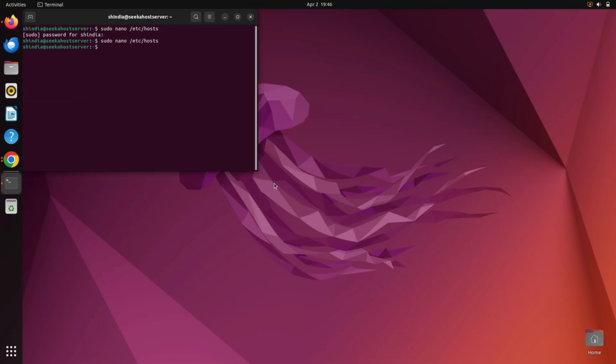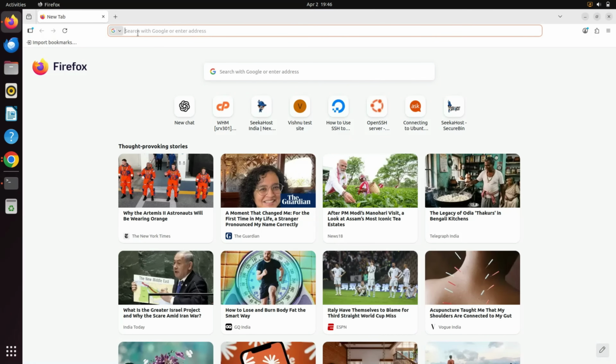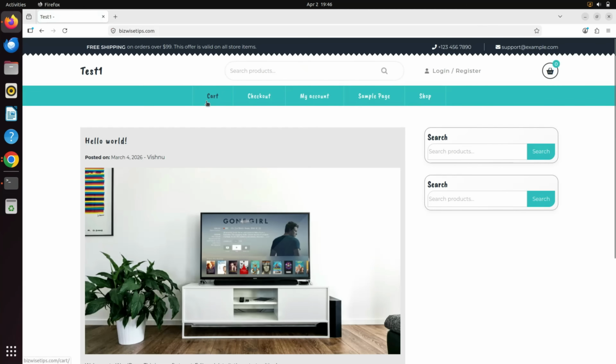Now open the browser in your Linux PC. In the search bar, enter our website's name and search it. Now you can see that the locally pointed website is loading fine without any issues.